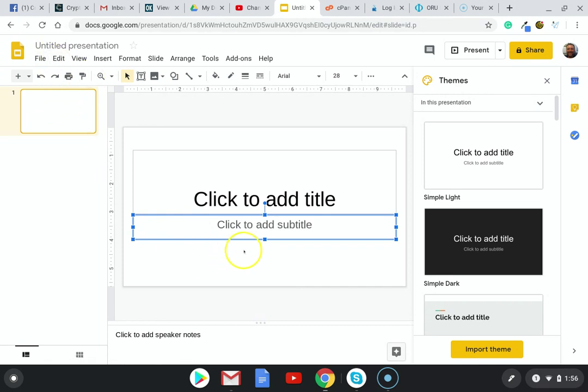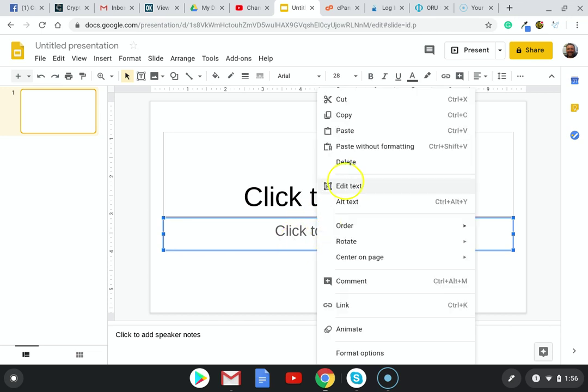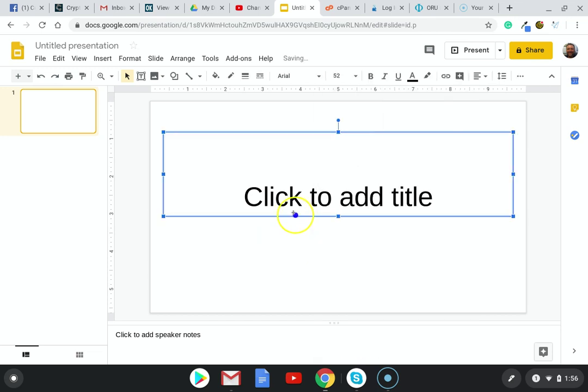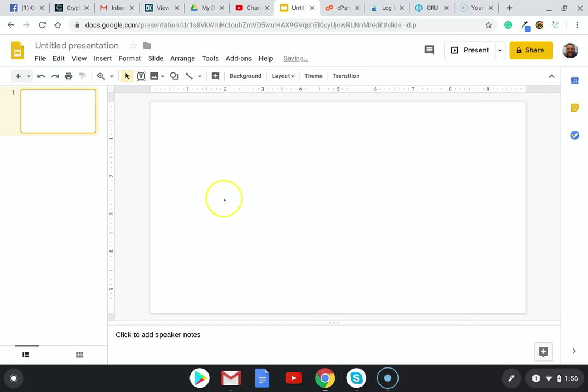It works much like PowerPoint. If you're familiar with PowerPoint and have never used Google Sheets, you can see the screen is very similar. So let's move this over and make the page a little bit bigger, and we're going to delete this off the page. Okay, so now we have a clean sheet, nothing on it.